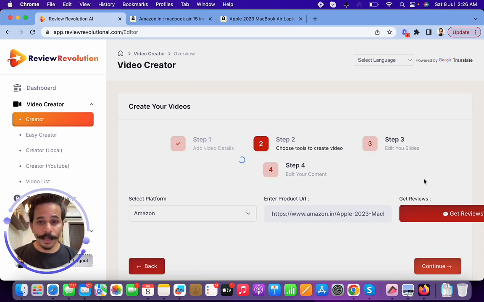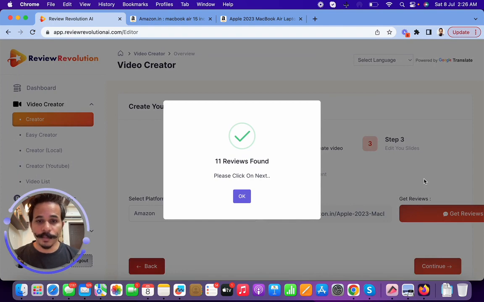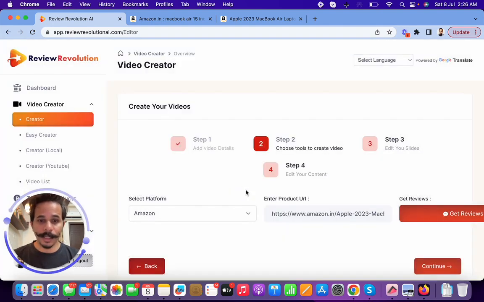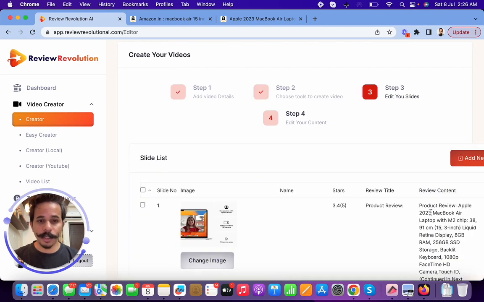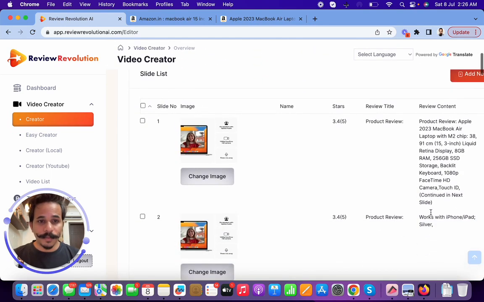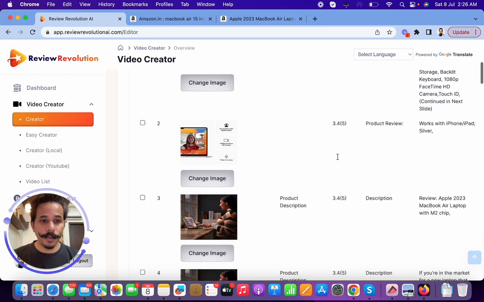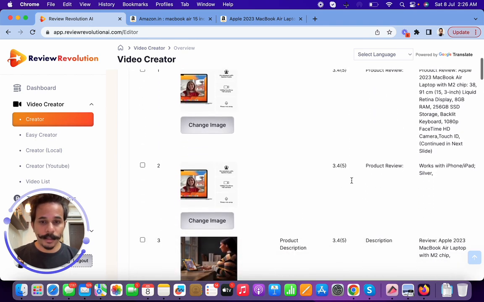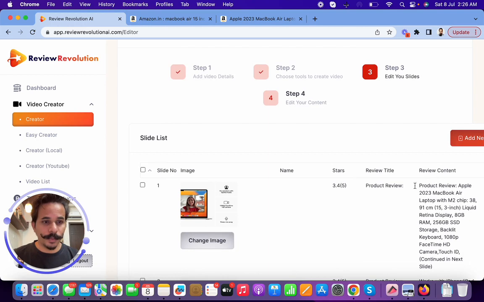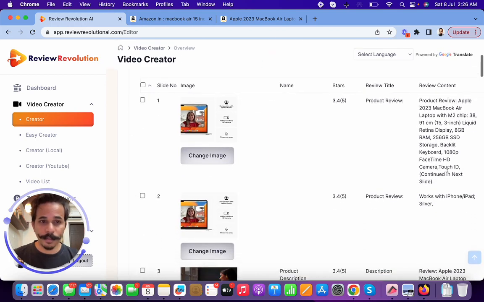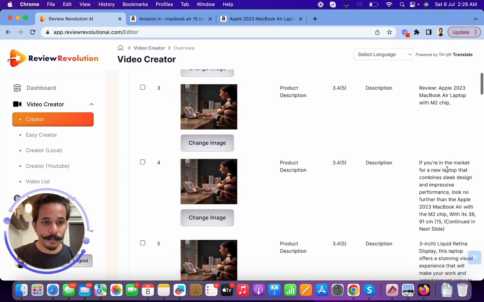So what the software will do, it will find all the relevant reviews and testimonials for this particular product with the pros and cons and whatever it can find on that listing, and it is going to then create the slide presentation for us. So you can see it has found 11 reviews. I click on OK, and then I click on the continue button, and now you can see it has found these reviews. So you can see we have the product review and the content. There is a description of the product and many more things.